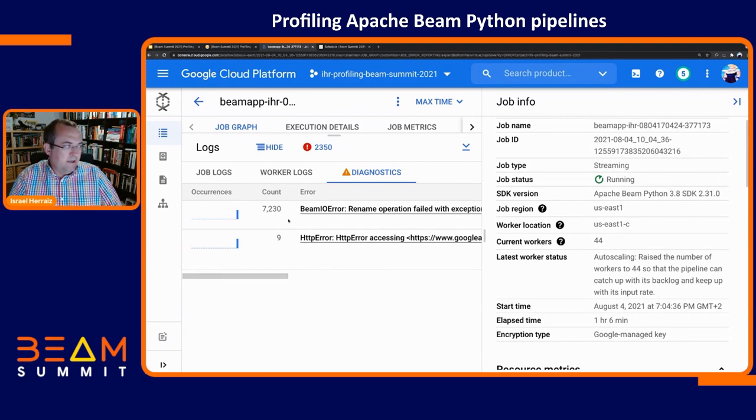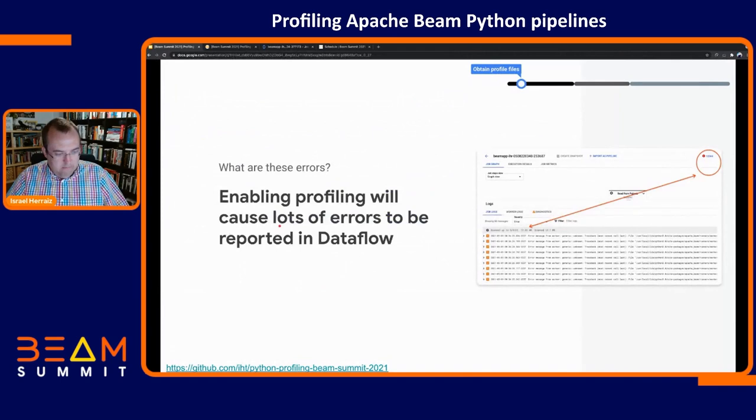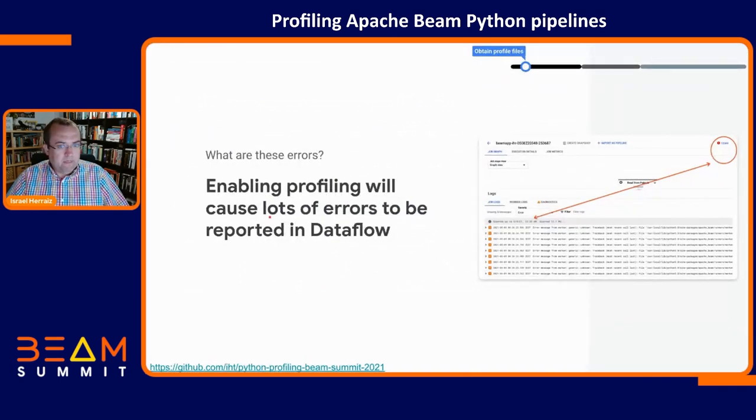So these errors can be ignored, okay? Because your data will get there eventually, and even if you miss one bundle of data, it's not such a big deal for profiling, okay? It's not a big loss. But just be aware that you will see this if you're running this in Dataflow, because basically you are stressing the output a lot by producing lots of small files. Okay, let me go back to the presentation.